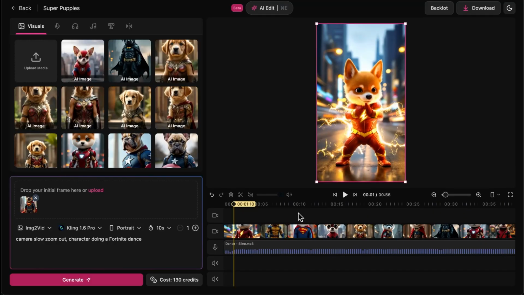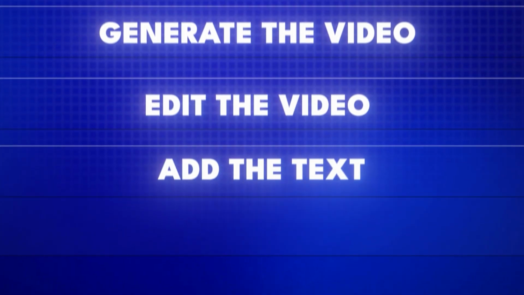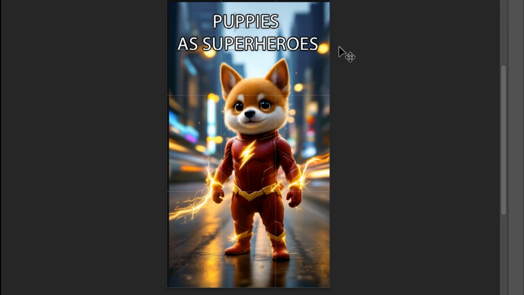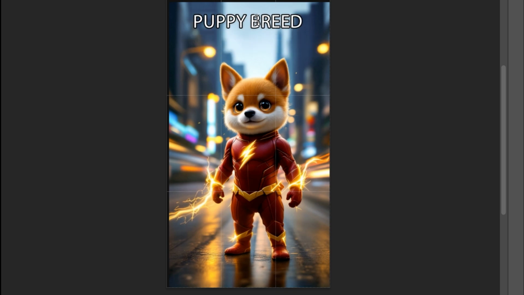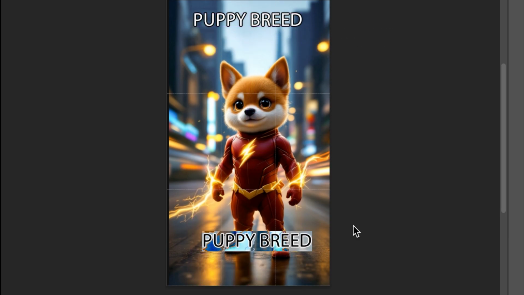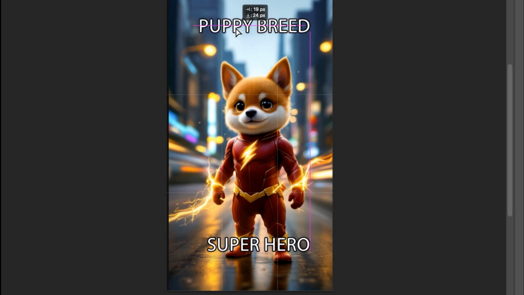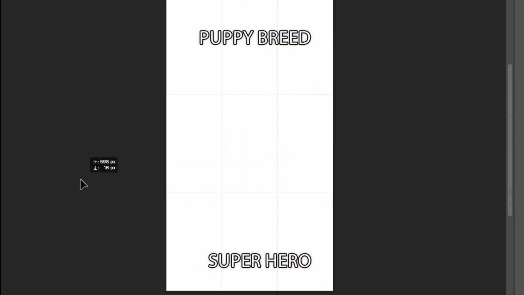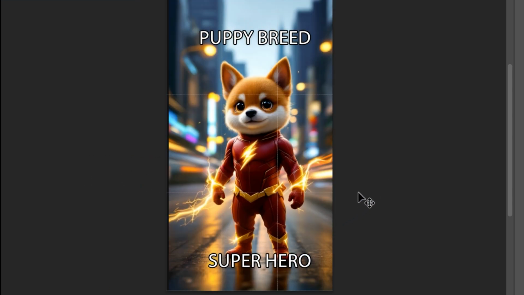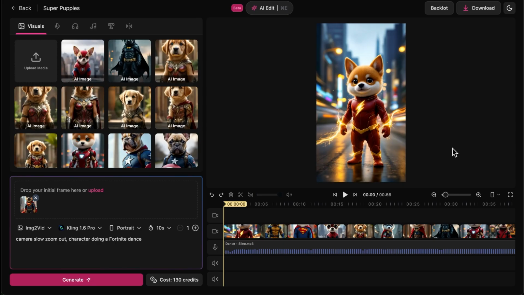So we're almost finished. The last step is add the text. I usually do this in the TikTok editor. And for the first second, I would have puppies as superheroes. For the second, I would do puppy breed in the top. And then after about 3 or 4 seconds, the superhero name. This makes it almost a guessing game where the breed is revealed first. And then the superhero comes right after. And then we transition over to a new character. This keeps them hooked and engaged throughout the video. So I'm not going to do that right now because I'm on my computer and that happens on the phone.